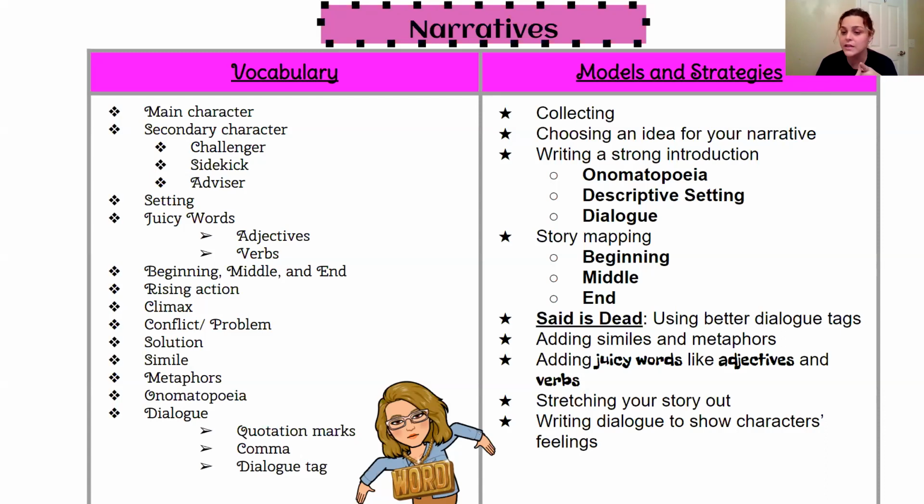We have similes. When we describe something, we compare two things using the words like or as. We have metaphors, which are very similar to similes. It's a comparison between 2 things. Onomatopoeia, dialogue, we have quotation marks, commas, dialogue tags. Those are some of the words that come to mind when we think of the word dialogue.